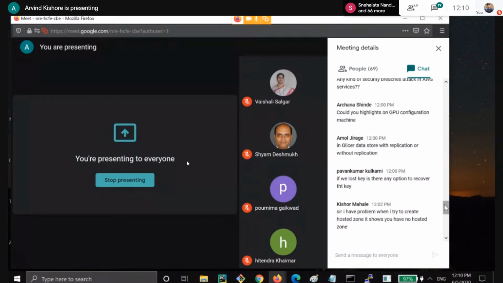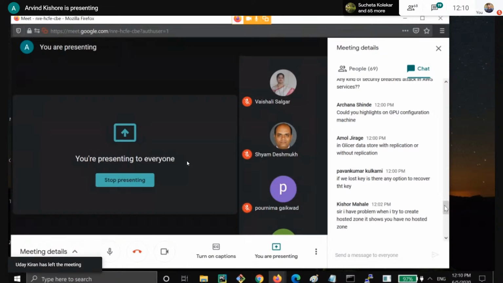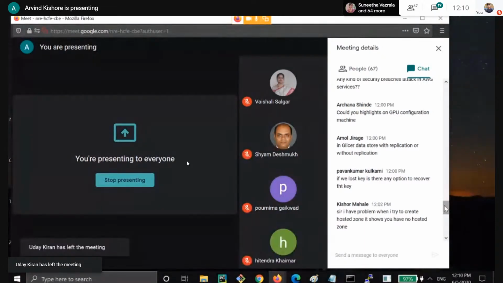Otherwise, you can go to step number 2 of your virtual machine or instance creation, and just scroll down and find out the GPU configuration of a particular machine. If what you're looking for is not there, you can obviously search in the Amazon documentation. It's all online. Amol is asking about the Glacier data store, with replication or without replication.